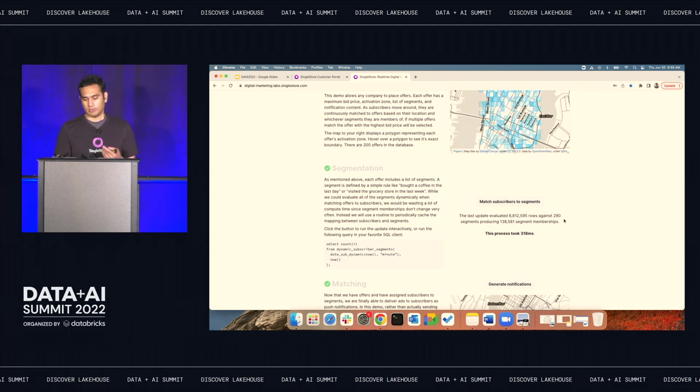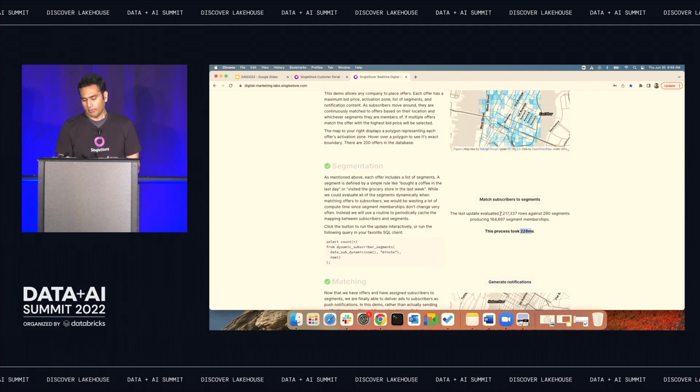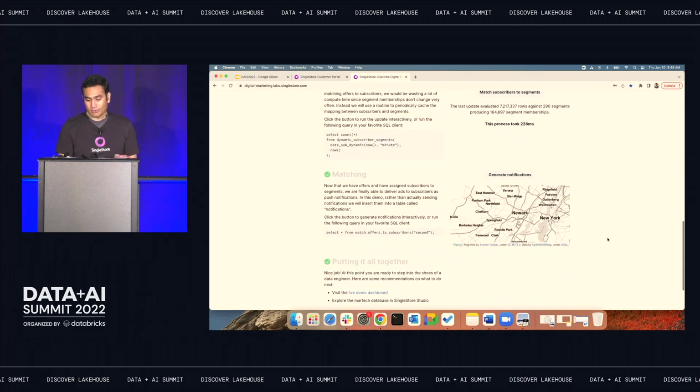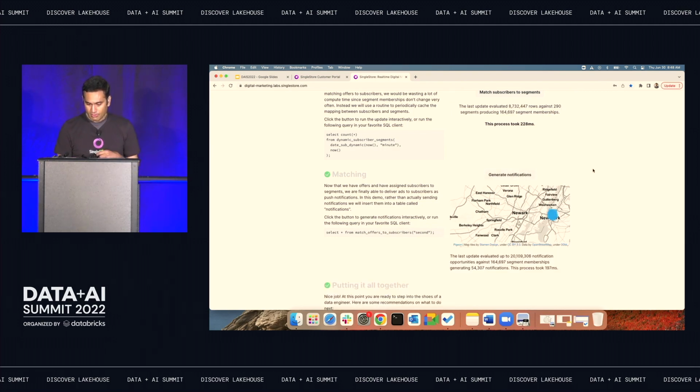Here I just showed, we can keep doing it, right? And it's super fast. It's taking 228 milliseconds to segment these many rows. That's huge, right? And now the final step is to match them. You have the location and purchase history coming in, you segmented them already, and you have the offers being loaded from the company. Just match them, right? So we're doing the notifications now.